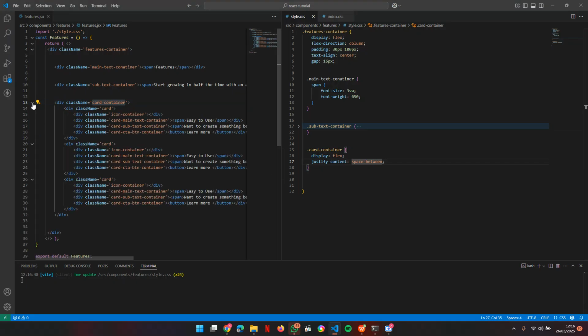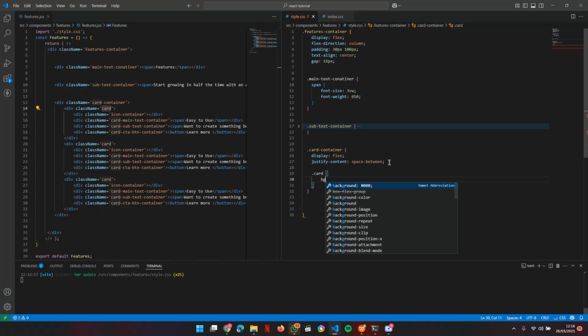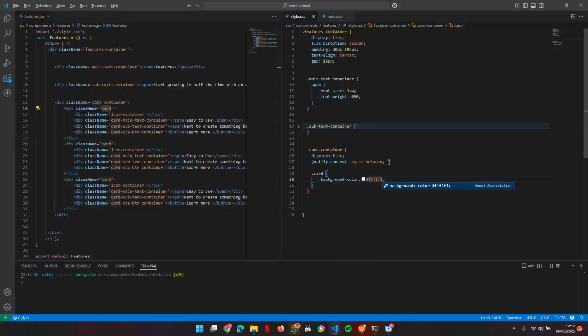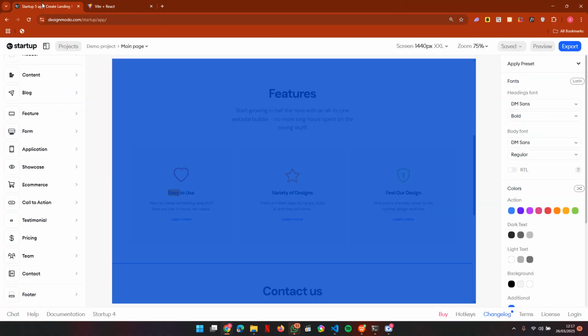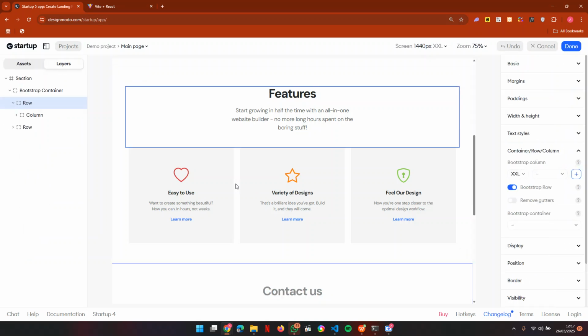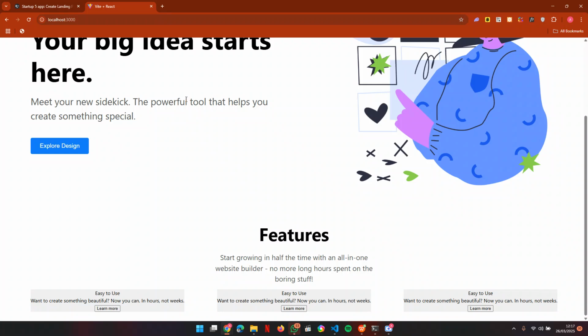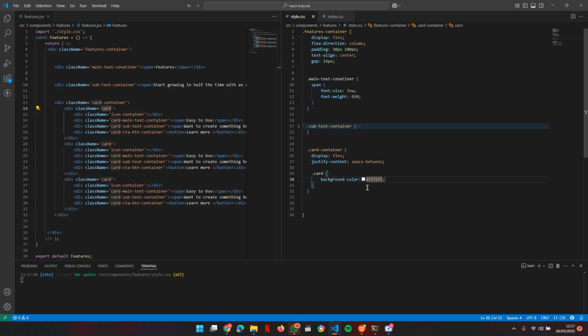Now, let me style the card itself. So inside card container, I'll say dot card, and then I'm just going to give it background color. Now the background color I'm going to give it to be ash F1, F1, F1, right? Something like this. So this is what you have. But let's look at our design, right? The space is not that much, but let's continue what we're doing first.